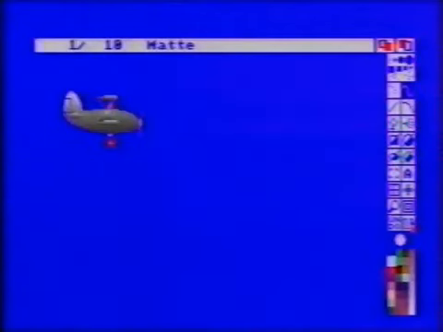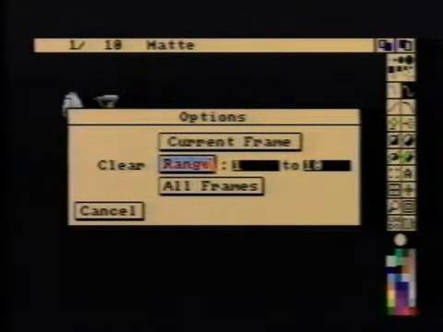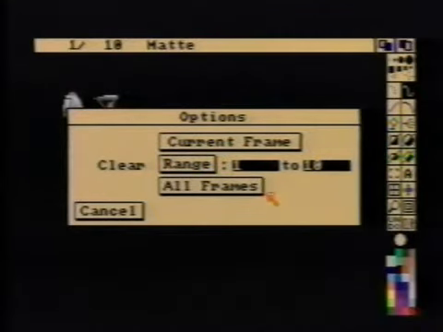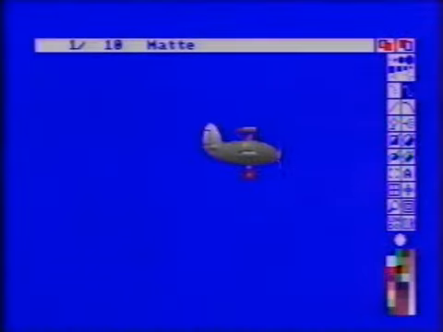Click on Clear. With multiple frames established, D-Paint gives you the option of clearing the current frame, a range of frames, or all of the frames. This simply removes images, but does not affect the frame count. In this case, we'll choose all frames. All of our frames are cleared, and we are set back to frame 1. Now, let's do some anim painting.